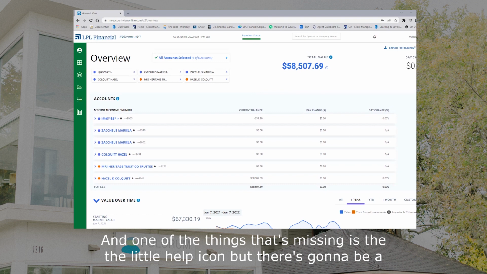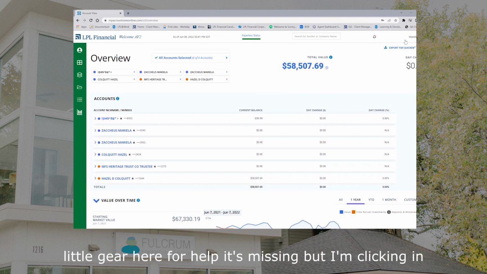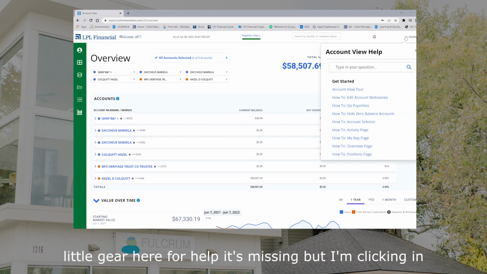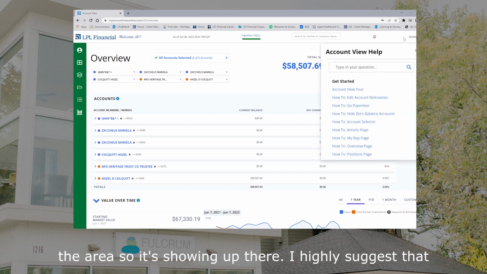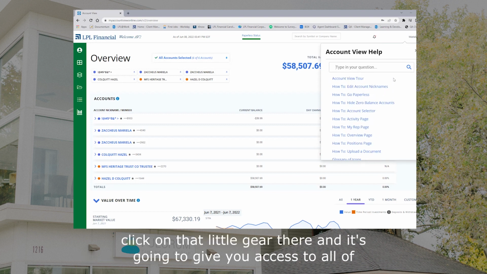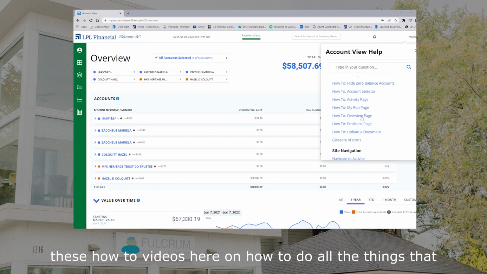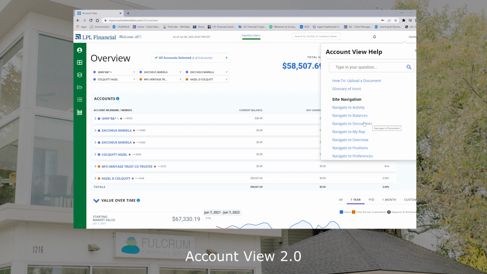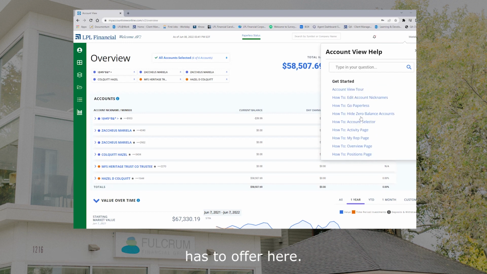And one of the things that's missing is the little help icon, but there's going to be a little gear here for help. It's missing, but I'm clicking in the area, so it's showing up there. I highly suggest, just to get a taste of all the features of Account View, that you click on that little gear there, and it's going to give you access to all of these how-to videos on how to do all the things that Account View 2.0 has to offer here.